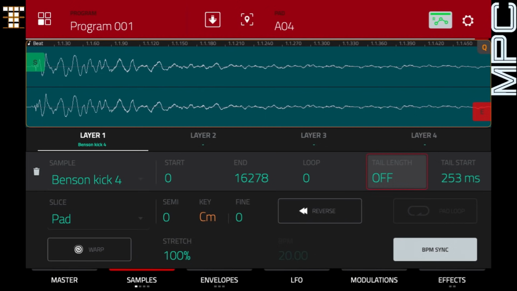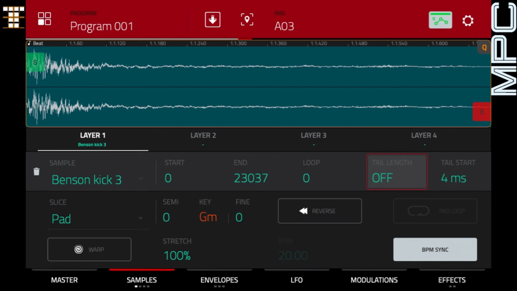So you'll notice the snare drum has got a bit of a click at the end of it, and there's a bit of a gap when we play the sequence. So let's deal with that first. There's our snare. So to improve the click and the gap, we can use the new tail feature, which is here on the samples page.